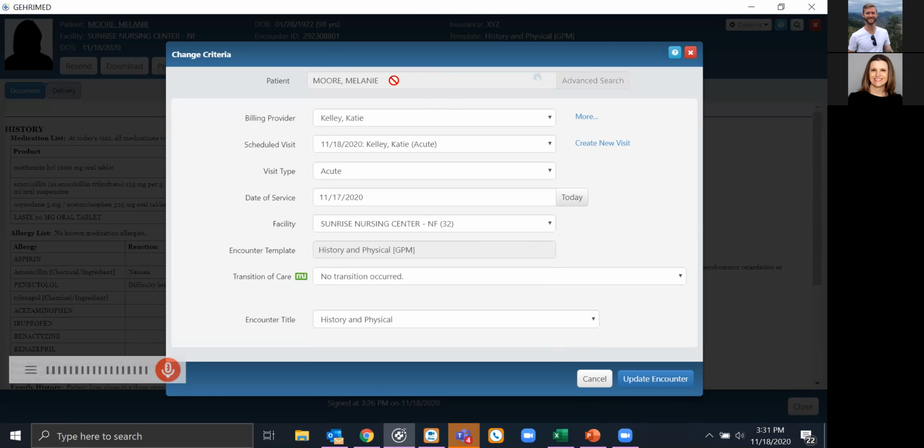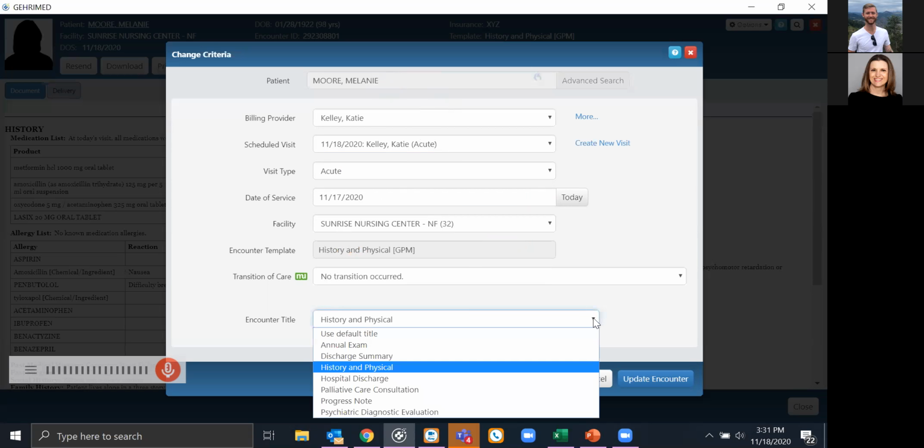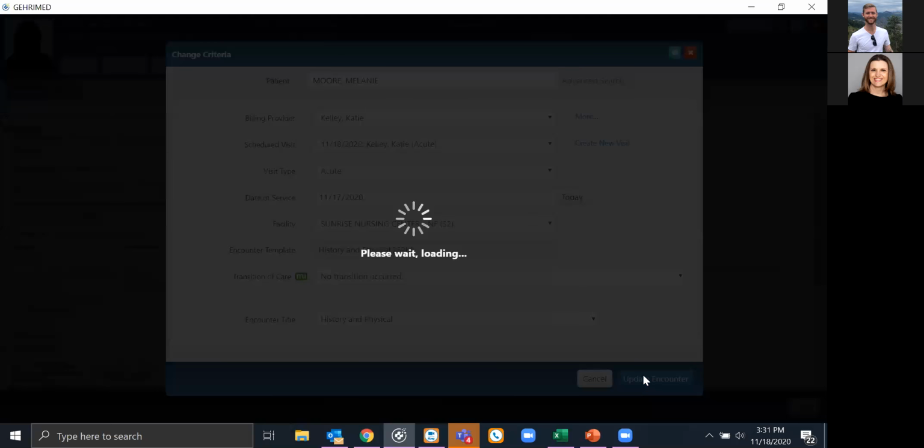You cannot change the patient name, and you cannot change the encounter template. But these other items you can change. If you want to change the title of it, you can. And then click update, and it makes the changes for you.